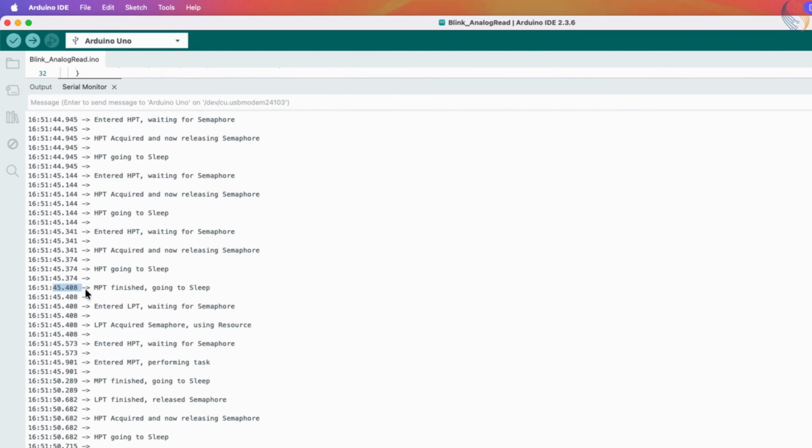Once MPT finishes its loop, LPT finally gets to run. It acquires the semaphore, which is available at this point, and begins running its own empty while loop for 1 second. During that time, HPT wakes up and tries to acquire the semaphore, but since LPT is holding it, HPT is forced into a blocked state.